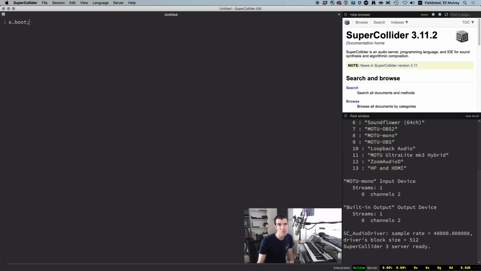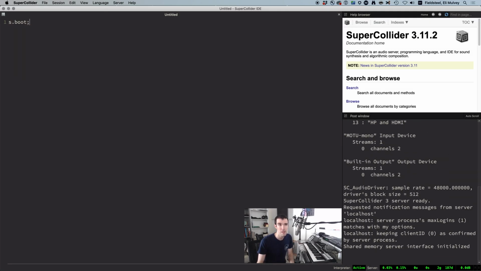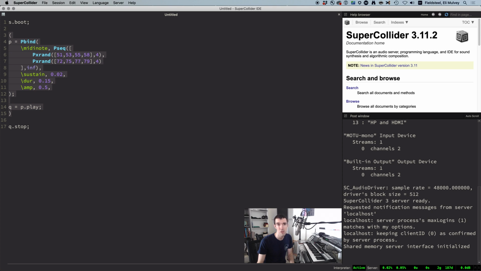Figuring out the nuts and bolts of using patterns to express certain musical ideas can sometimes be tricky. As an example, let's consider the following sequence that plays four random low notes followed by four random high notes, again and again indefinitely.